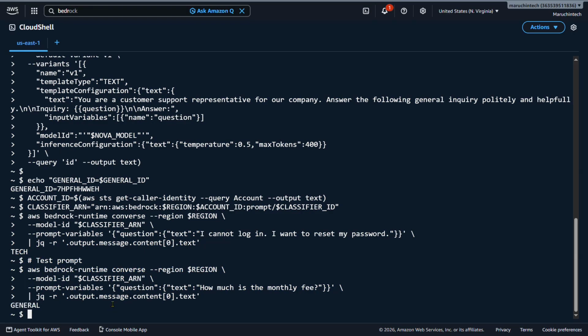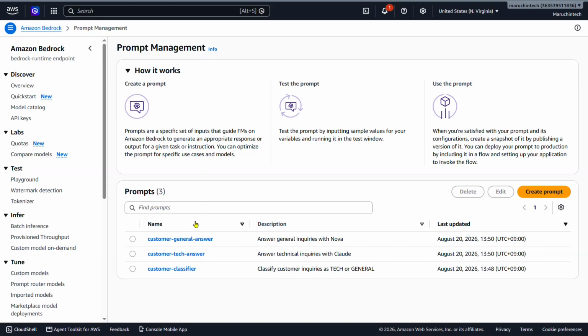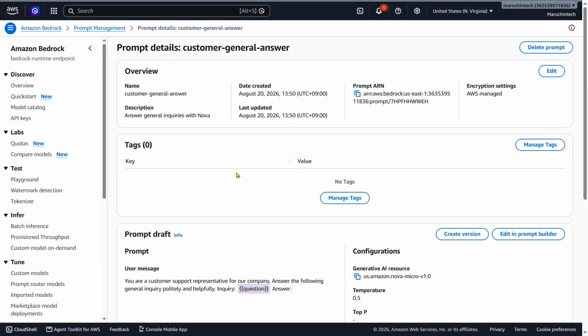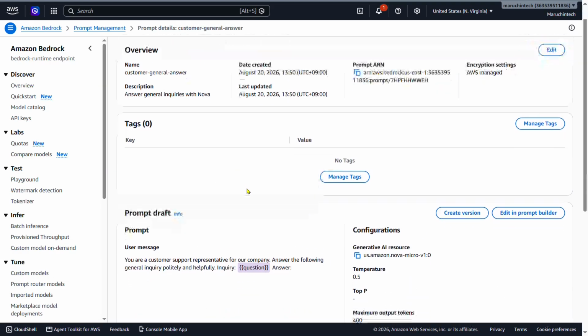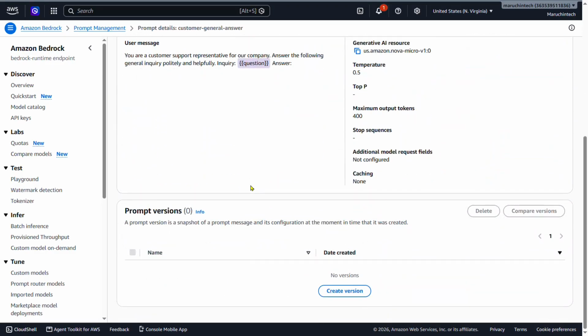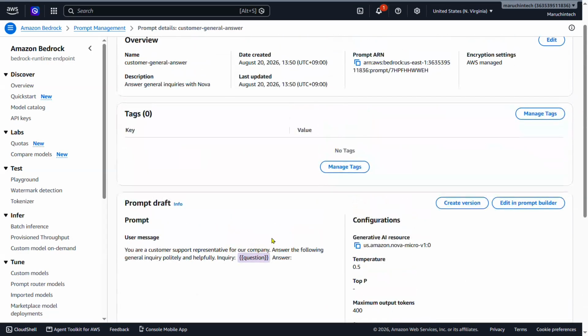Okay, next let's work with the version. Going back to the prompt management, the prompt we're working with so far is the draft version. The prompt in the draft state can be edited. By publishing a version from it, you create an immutable version, one that cannot be changed. So let's create versions for these three prompts.